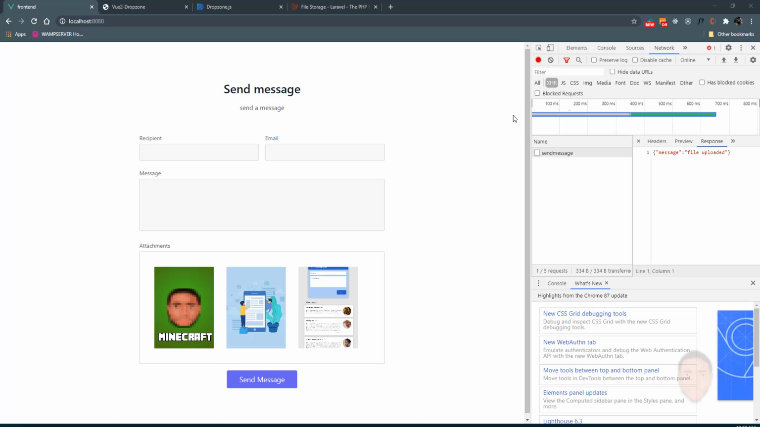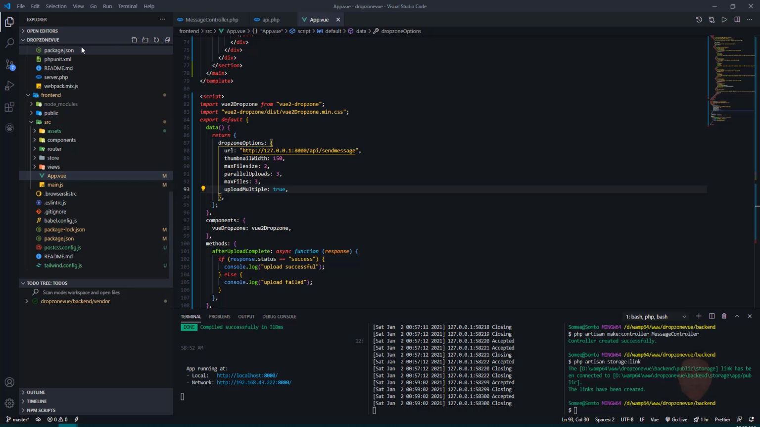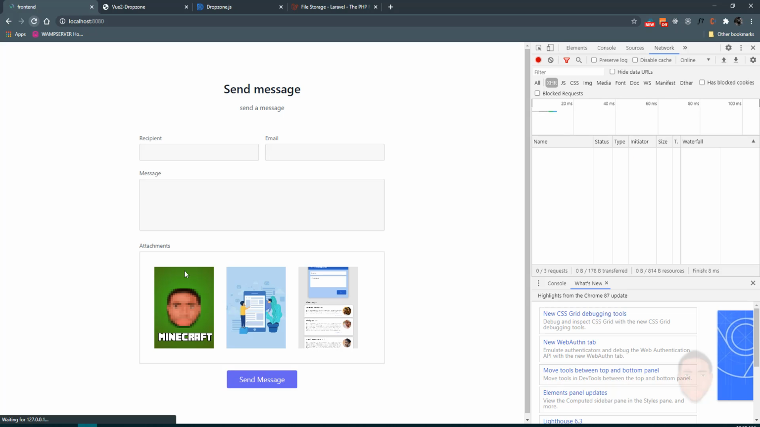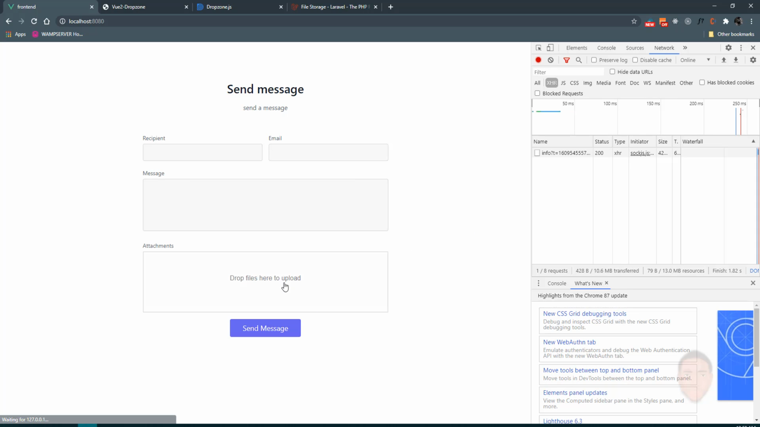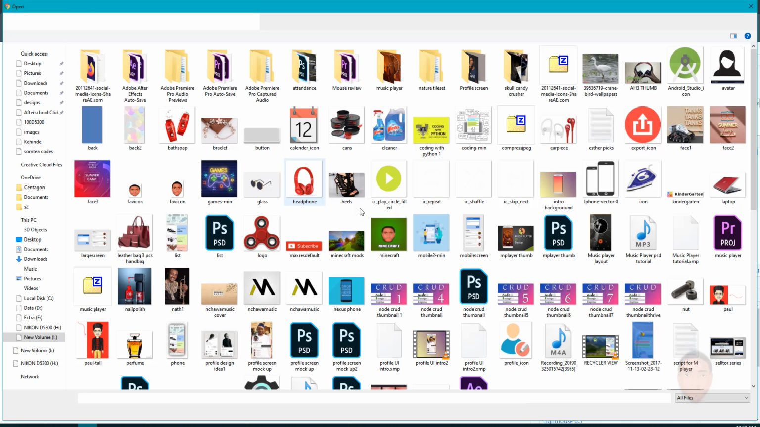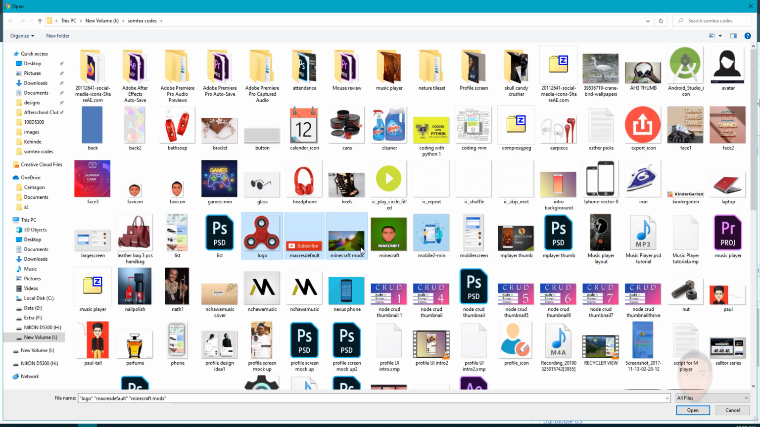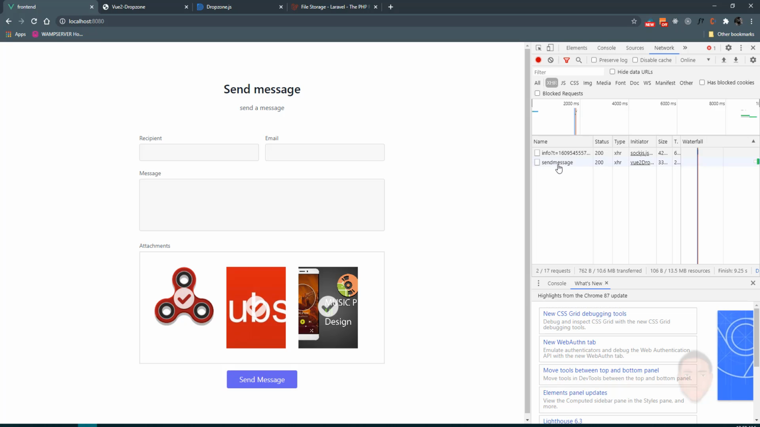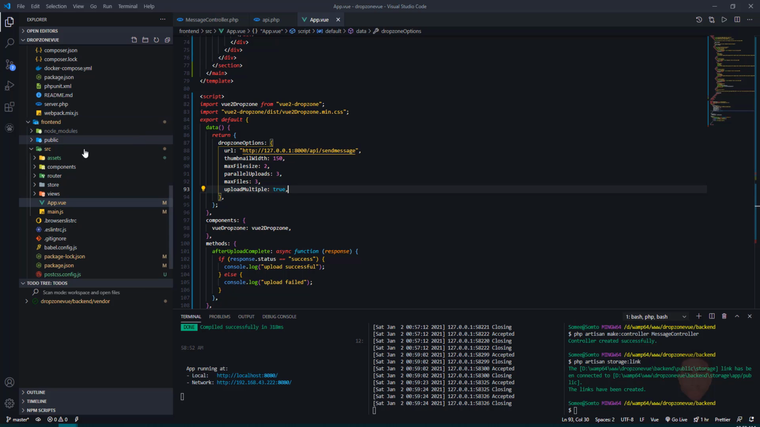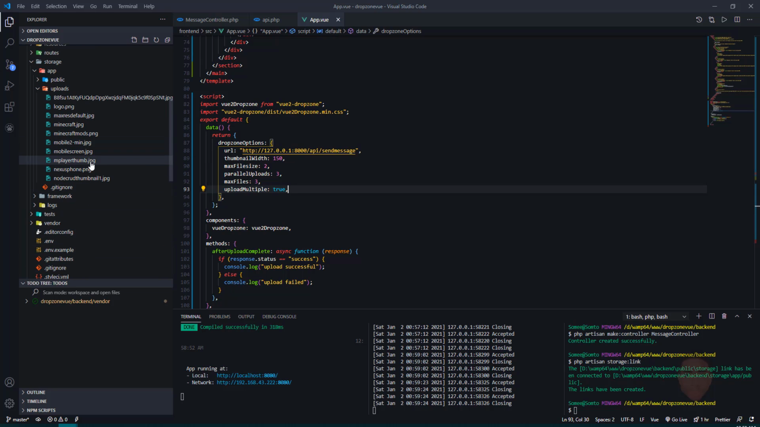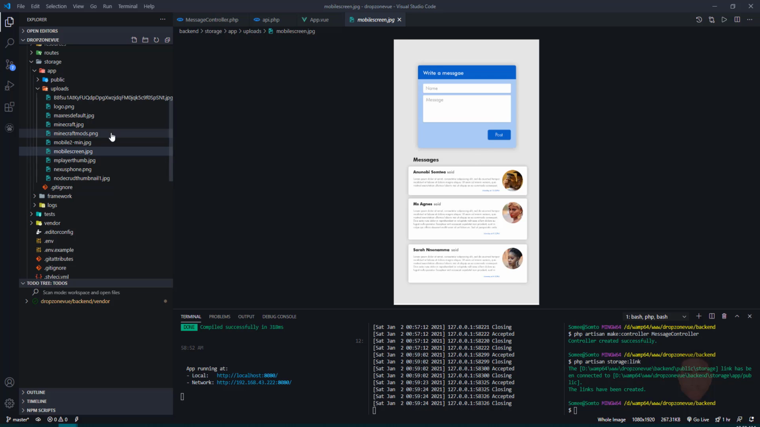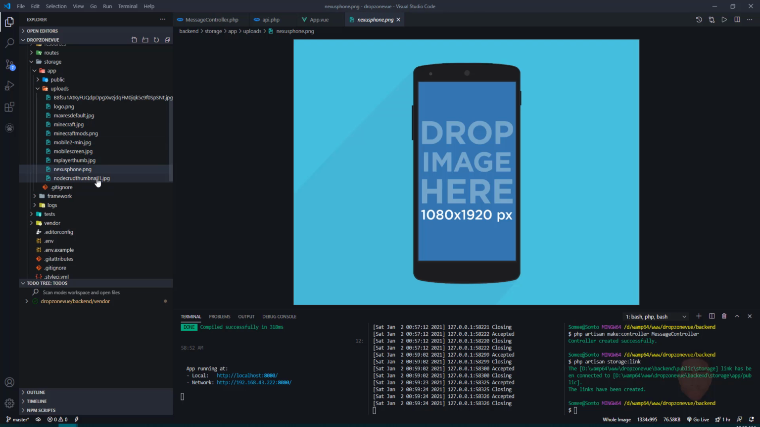Let's see our files. In fact, I'm going to try different files this time just so that we are sure we're not just having the same files. So let's pick these other 3 files. So we have just one request, and if we check, let's check our upload folder. We have those guys here. You can see them.